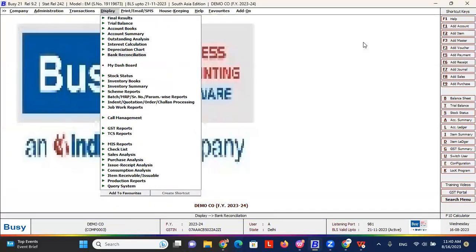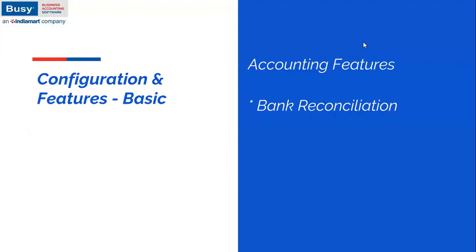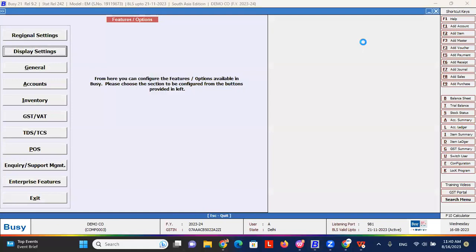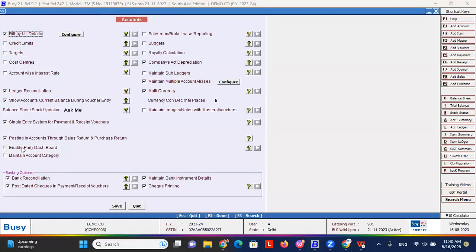That is for PDC entry, post dated check. Now, let's say, for example, your customer has paid you through check, but the customer has provided you a post dated check, not a current dated check. To enable PDC options, you go to administration, configure features and options. This is also an accounting part. You go to accounts, and you can enable the option called post dated check in payment.